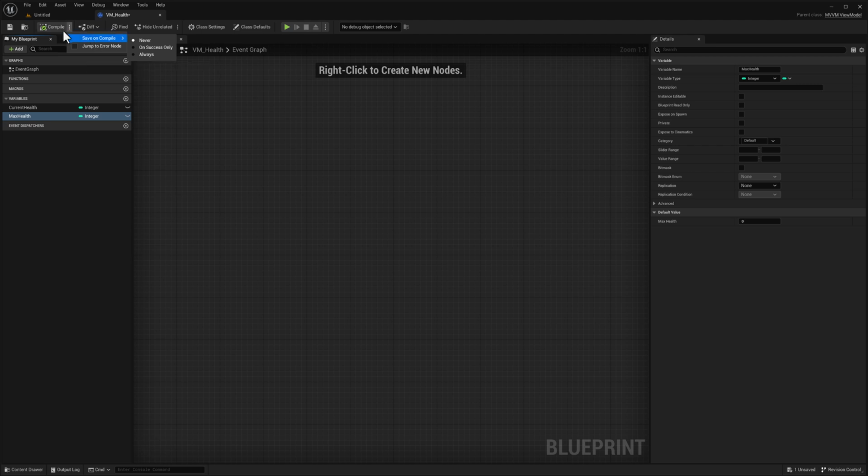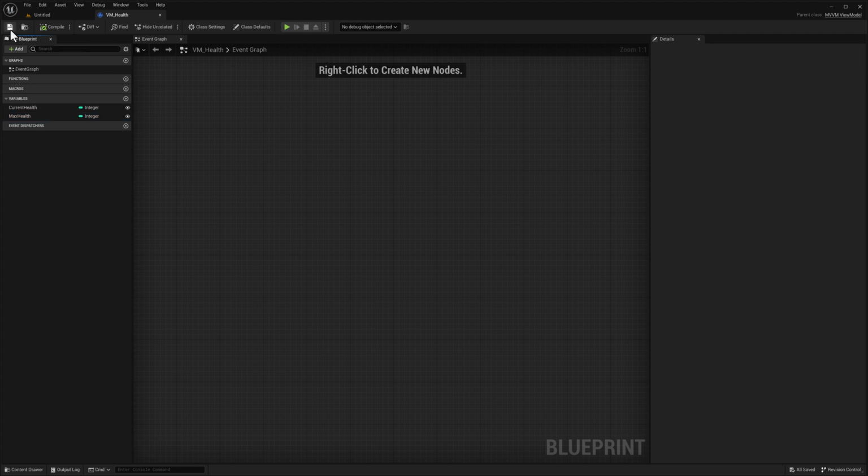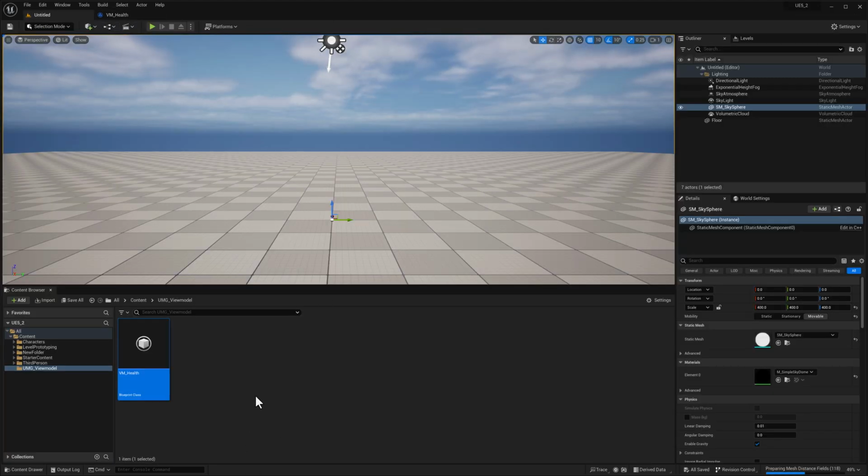And here's another little trick. If you click these three dots, where it says save on compile, you can choose never or always or only on success. Right, so we have our variables and I guess they're stored in this view model.